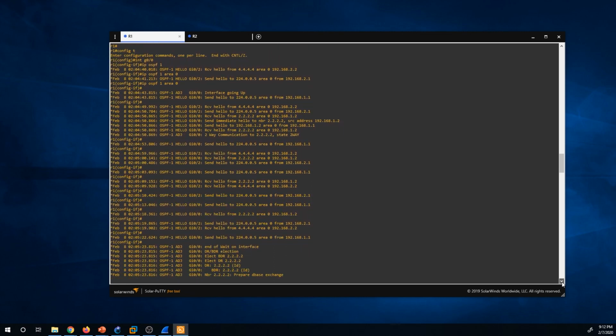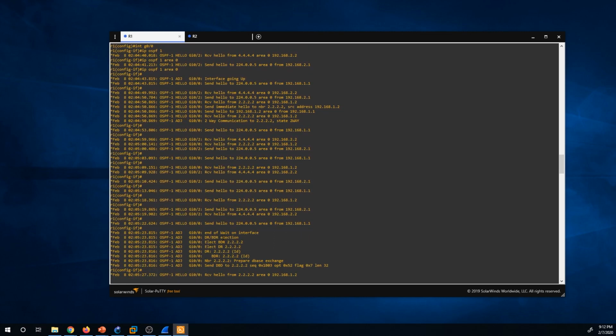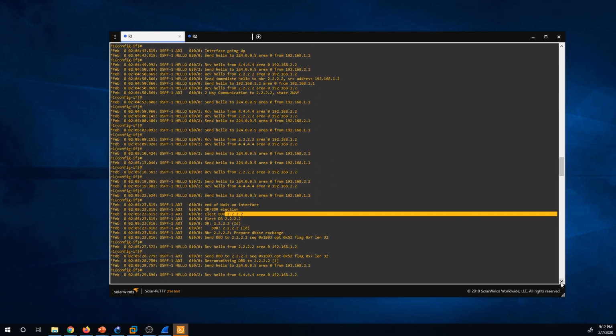So let's just keep going down. Actually, right before we move into the exstart state, we're going to hold the BDR election. And we can see here that R2 wins the election, as he should, because he has the higher router ID. Then we're going to start sending our initial database descriptor packet.